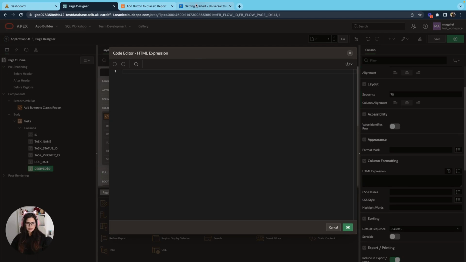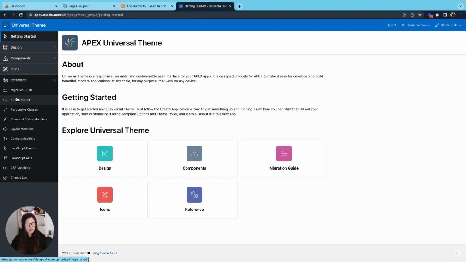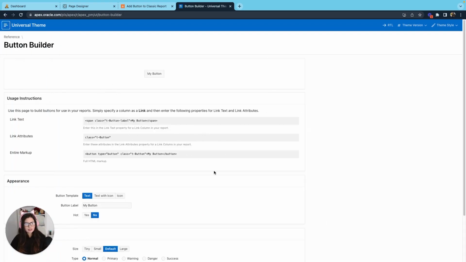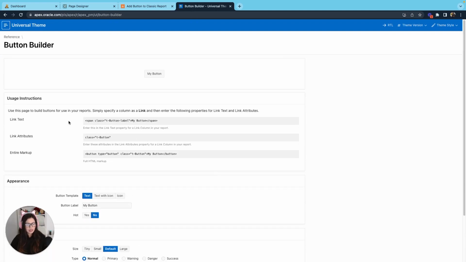So for that, I'm going to show you by going to Universal Theme. Under Reference, you'll see this option that says Button Builder. If you select that option, then we get to this page. In here, you can customize and create your button as you like.